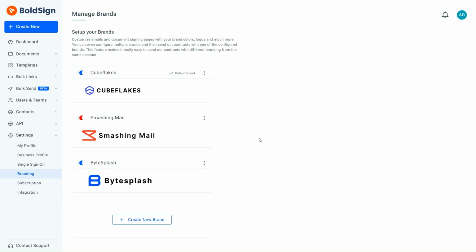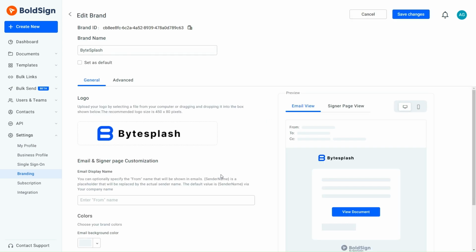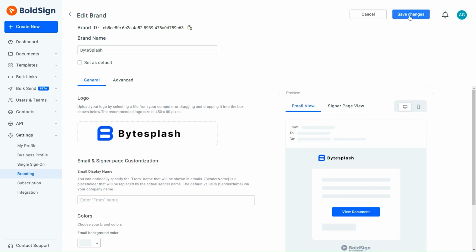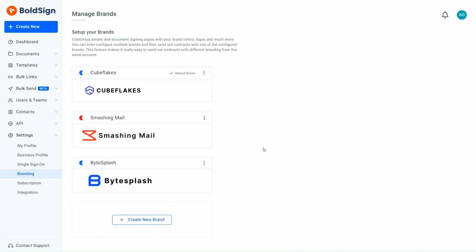To edit any brand, I click the particular brand's context menu, which then displays a list of options. I click the Edit option that directs me to the Edit Brand page. Here I can make all the required changes to the brand, and then click Save Changes. The changes will take place immediately.